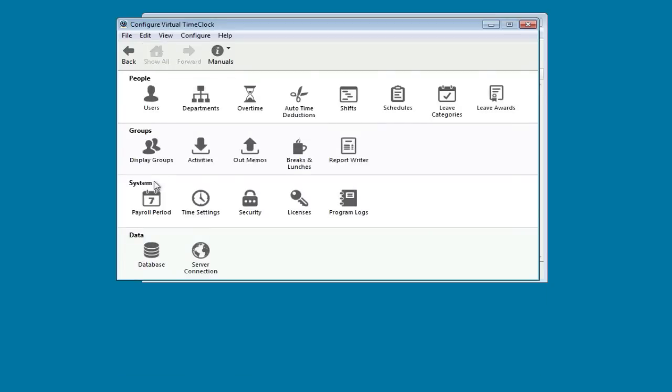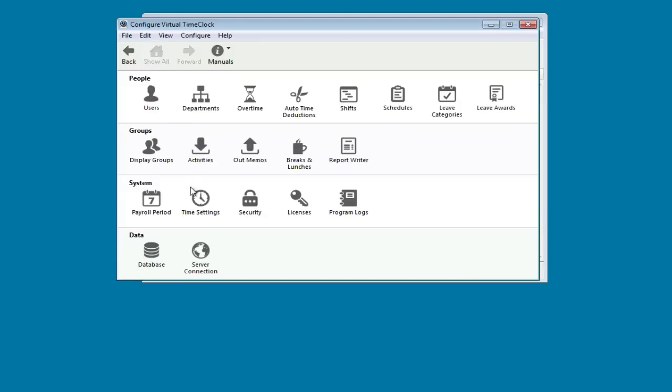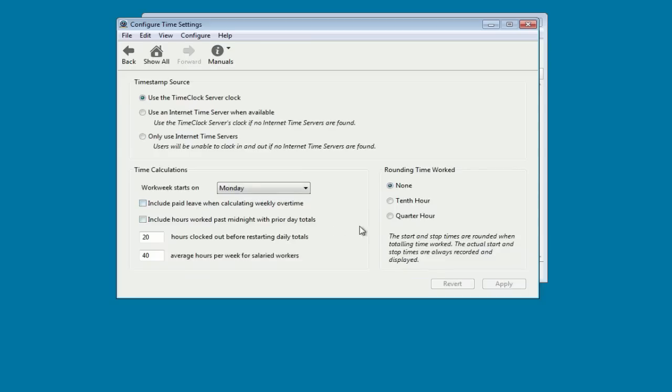Next, we're going to set our payroll frequency. My employees get paid weekly, so I'm going to leave this as it is. I can also set the current period start date. To set how total hours should be calculated and displayed on time cards, click Time Settings. You can set your rounding rules and what day of the week your work week starts.